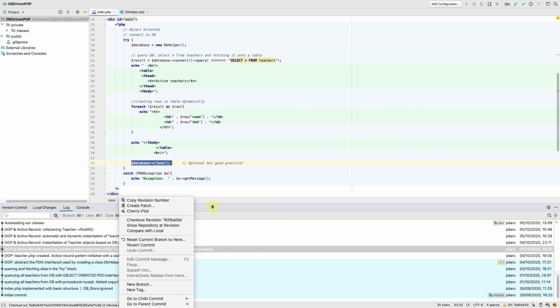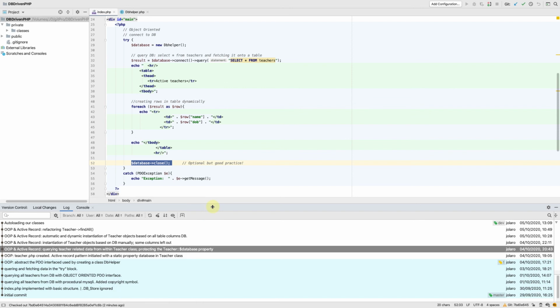But before doing this, our plan is basically to reduce to the minimum this code that is in here. We have been doing that already. We have created, abstracted the video interface by creating our own class, database helper. But it can be drastically improved.